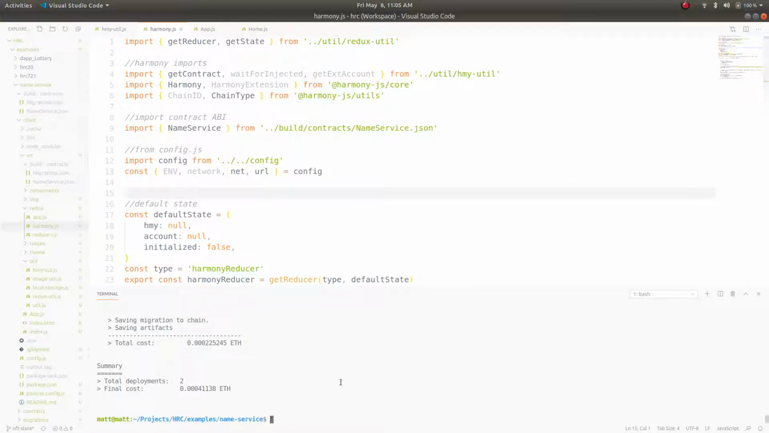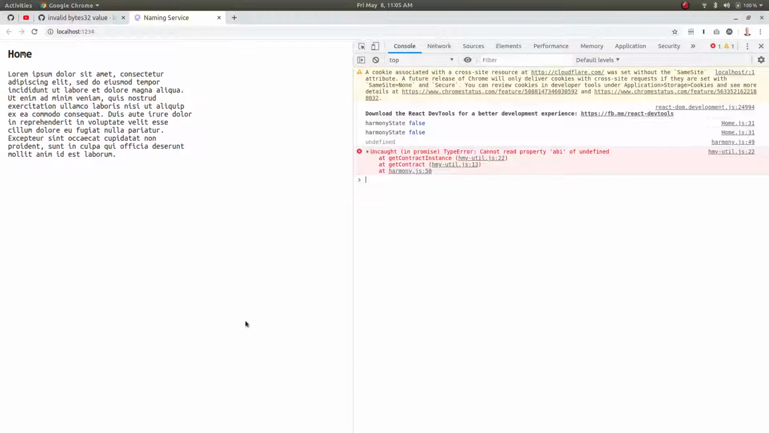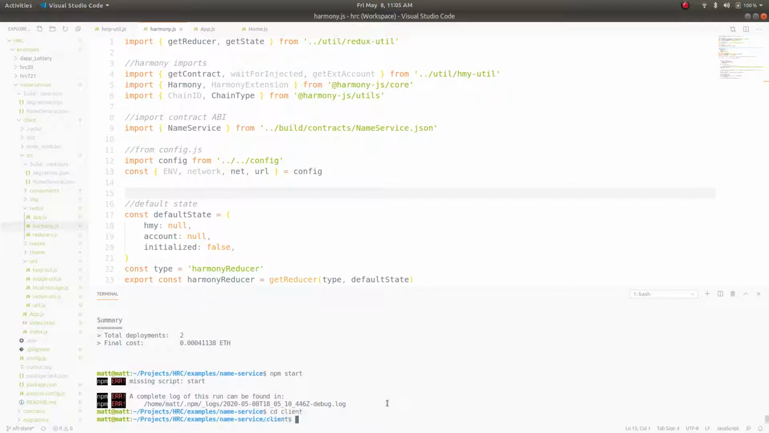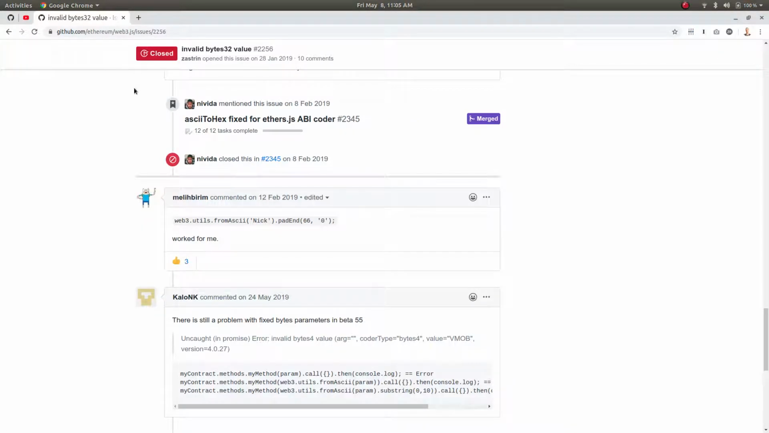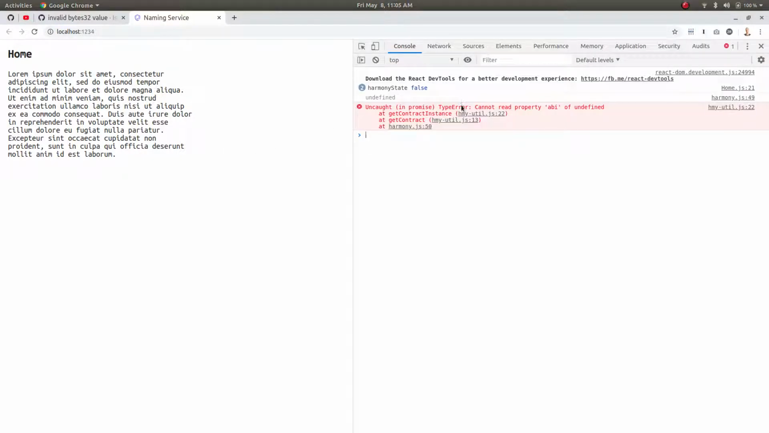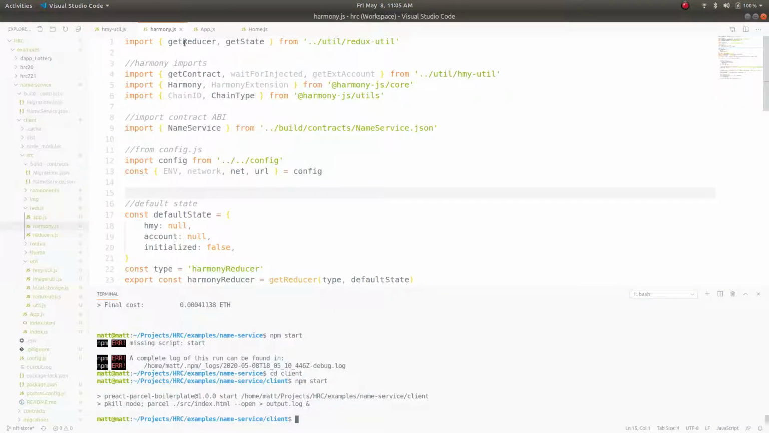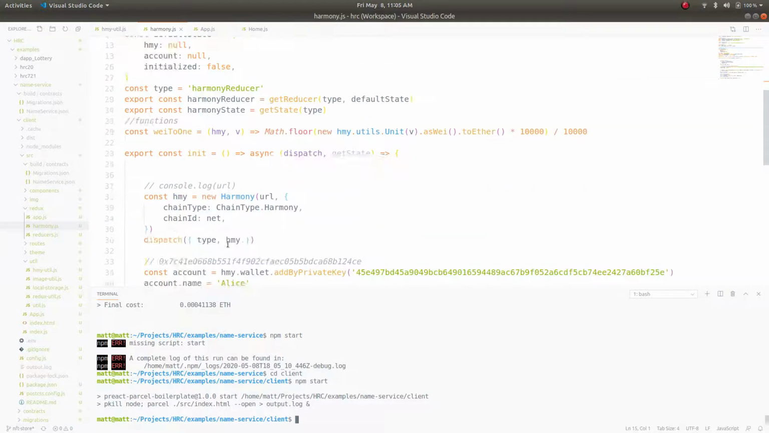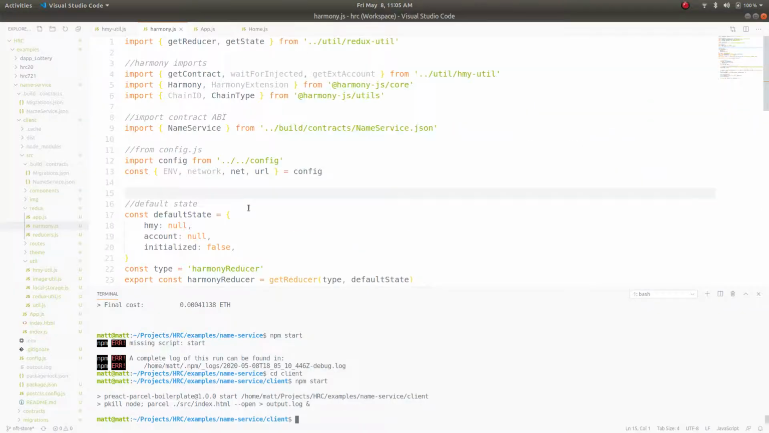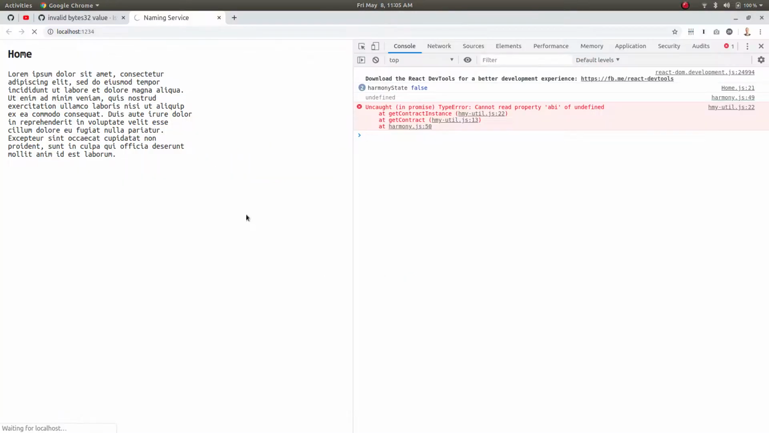Oh, I know why. So we have to restart Parcel after we redeploy the contracts. So back into the client directory first, then restart Parcel, which should bring in the new files. We should be able to reference them now. Oh boy, it really doesn't like that. So let's take a look here. NameService is still undefined. Probably I'm destructuring it, which I probably shouldn't be doing.